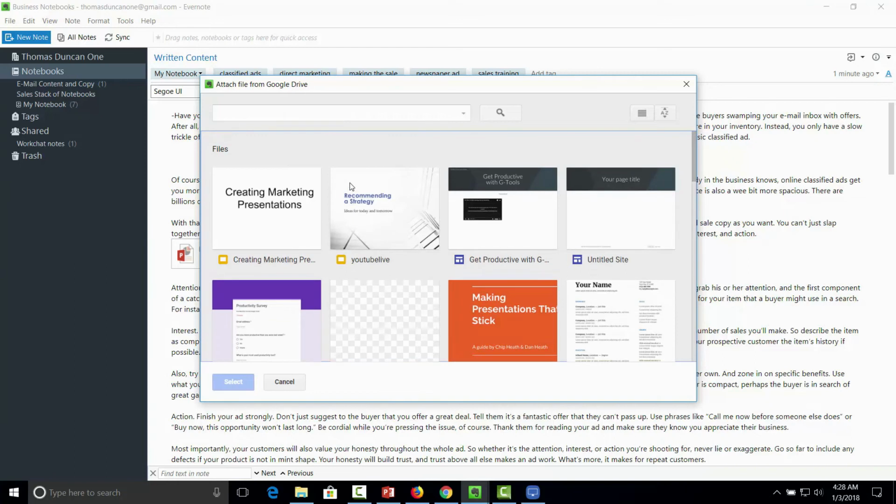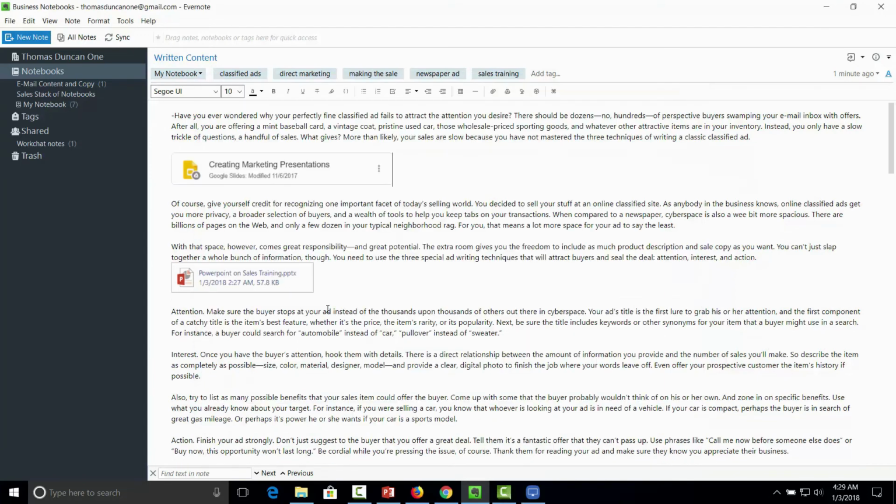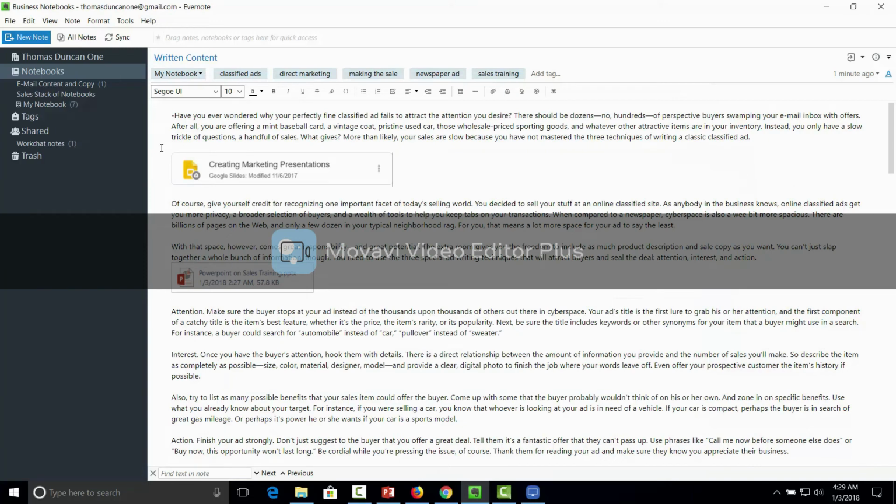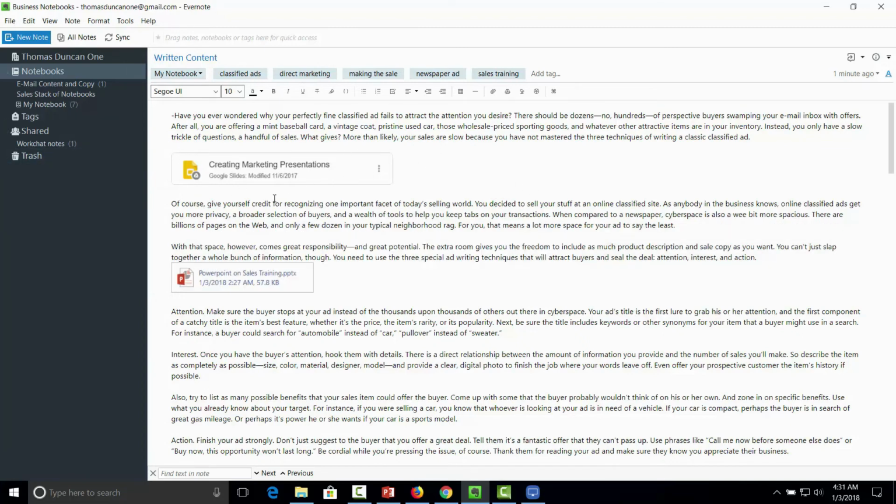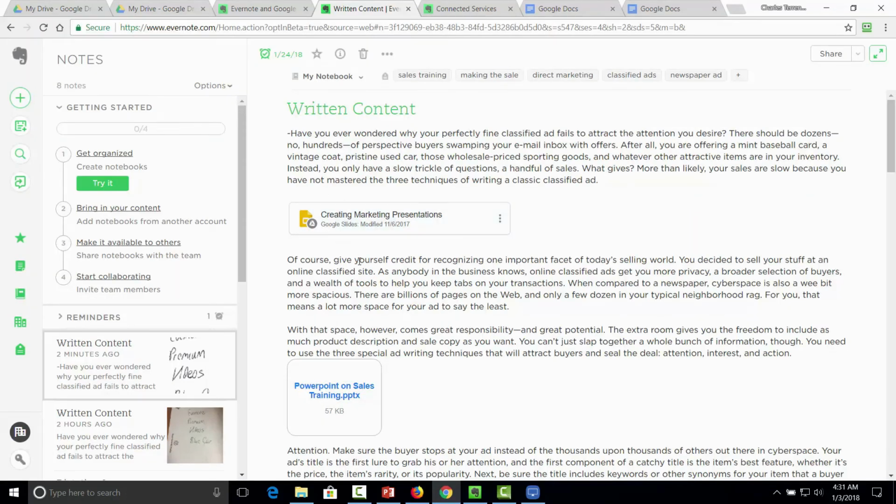So we have a full integration. So all we'll need to do is click on what we want to select and then click the select button. And you'll see now that this Google Drive document has now been linked inside of our notes. Now, just as is the case with all the other content, this content is now searchable within our Evernote. And the same is true in the web app.